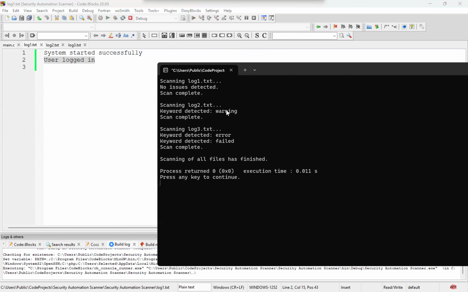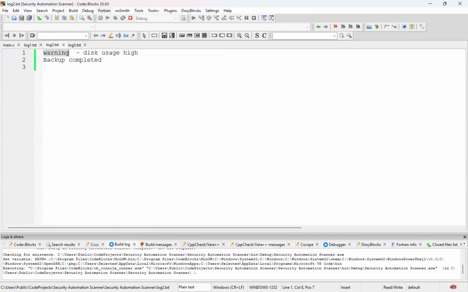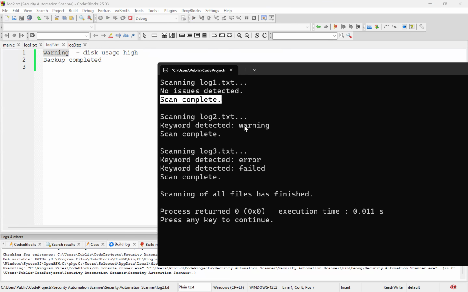So we're looking at log1.txt. No issues were found because none of the keywords that we're looking for exist in the content of this file. And that scan has completed for that file. In log2, however, we have one keyword that was detected, which is warning. And that scan is completed for that file.